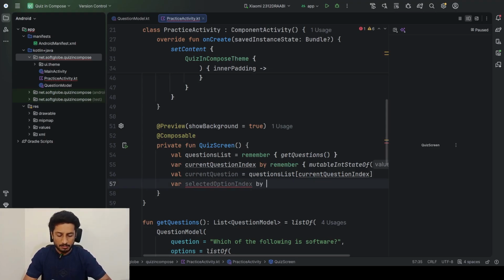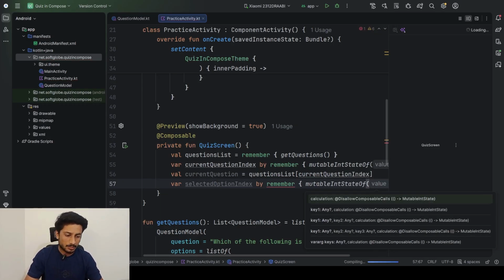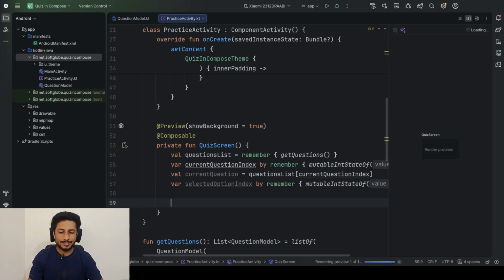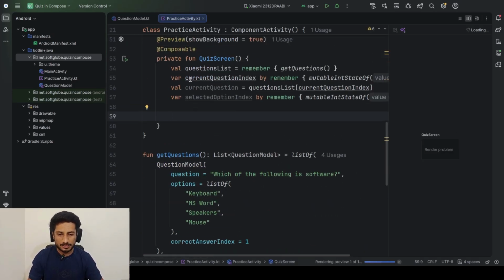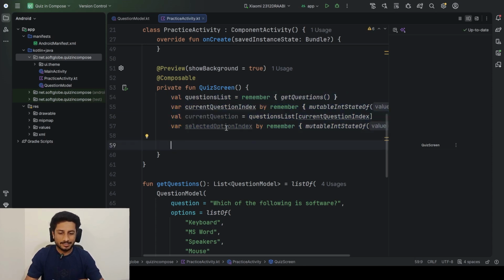Selected option index by remember. It is also a mutable int state of, and we'll be using a -1 here as a default value. If that's a -1, none of the options is selected. So yeah, that's what we have here, and now we'll start actually designing.